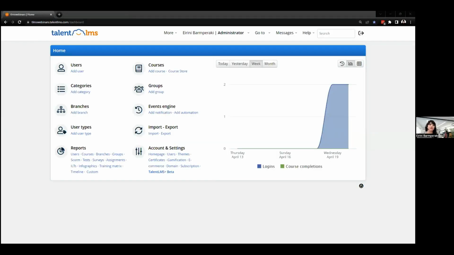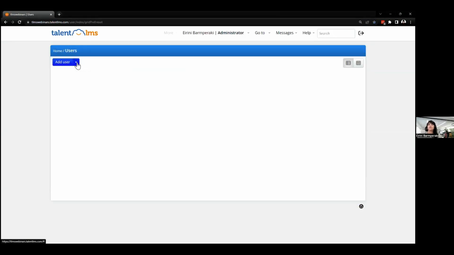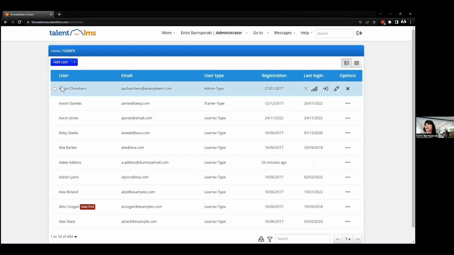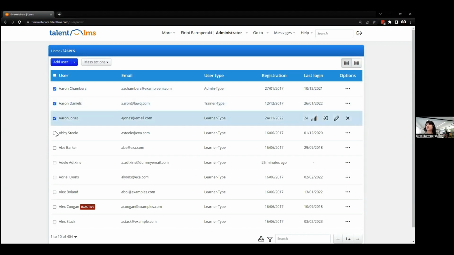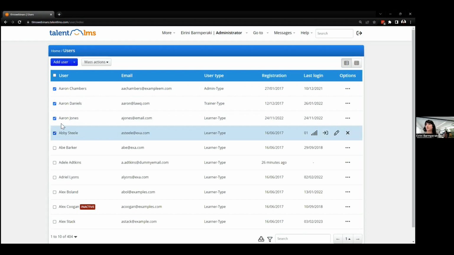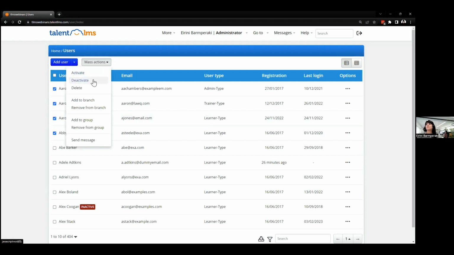So a quick way for you to do that is to head here on the users. So here you have the list of users that you have in your portal. If I hover right next to the names, you can see that small check boxes appear. So if I click and continue clicking the users that I want to deactivate, the mass actions button will show here on the top. And if I click it, I have the option to deactivate them en masse and also delete them if for some reason I want to delete the users. So this is a quick way for you to deactivate multiple people at once by using the mass actions button from here.